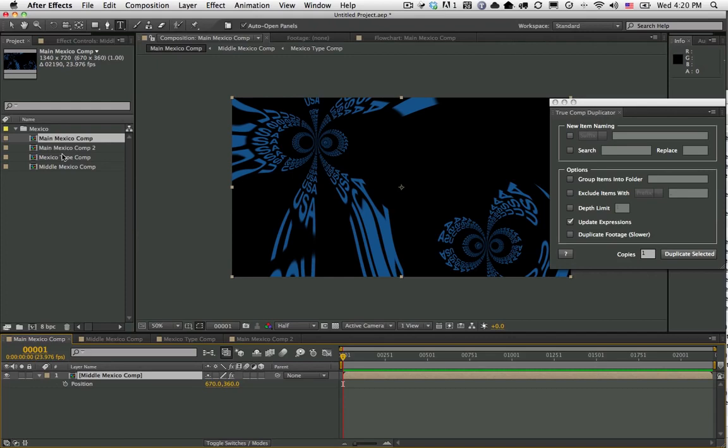To make a copy of the entire structure so that I can actually keep both the Mexico version and the USA version, I would have to duplicate all of the comps and replace the usage of each comp, of each layer in each comp. So it would be quite a tedious process. So TrueComp Duplicator solves that problem.